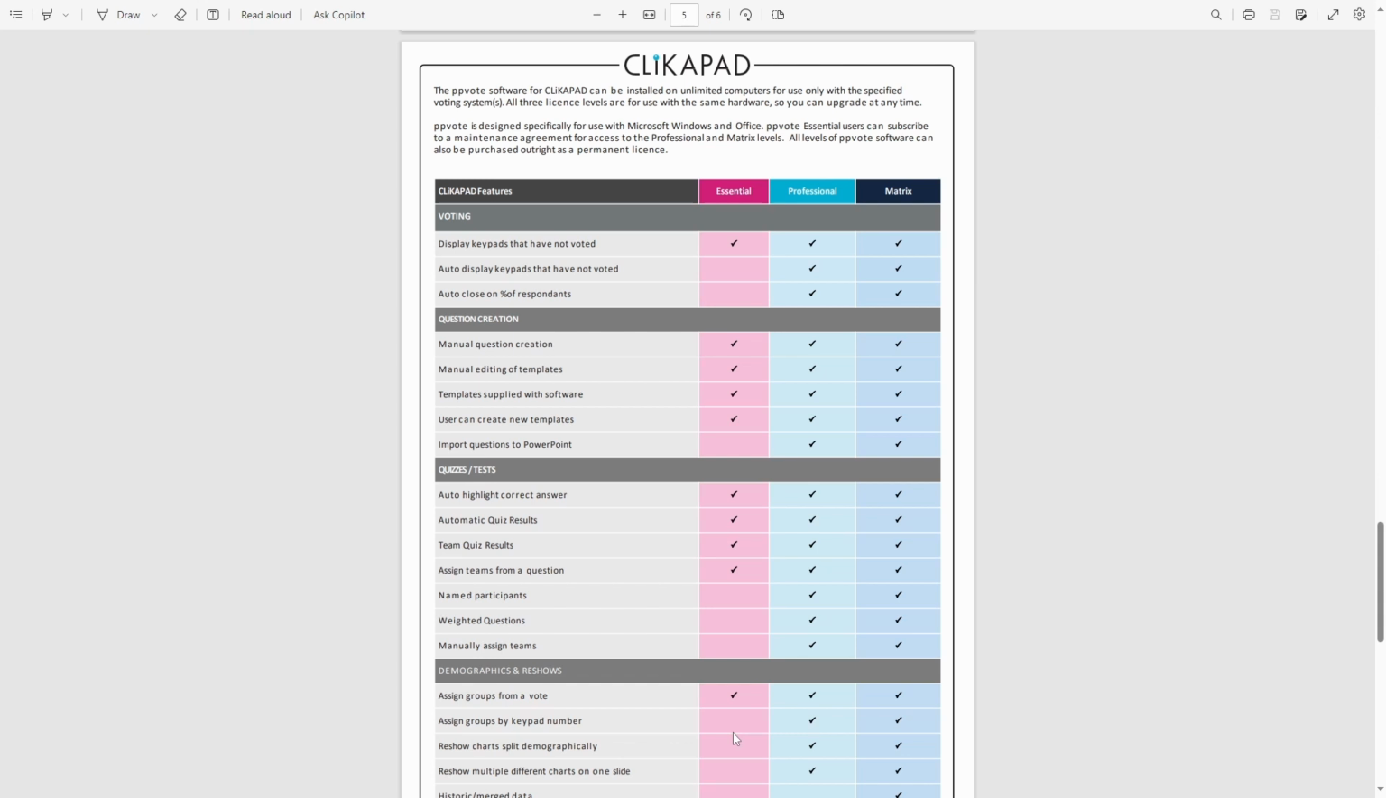So let's have a quick look at what some of these missing ticks are so that you can see whether essential is going to cover everything for you. Auto display of keypads that have not voted. So what we mean by that is, let's say you've got 30 people in the room, so you're expecting 30 votes, but your vote counter on screen shows that only 27 of them have voted. What you can do is press the letter K on your keyboard and that will pop up which keypad numbers haven't voted. So perhaps those three are keypads 7, 9 and 12. It will say that on screen, prompting those particular voters to cast their vote, or perhaps tell you they're not planning to vote, in which case you can move on.